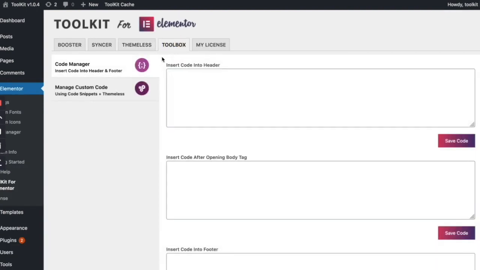And of course, we have our toolbox, and in this particular version, we had our code manager and not too much else. You'll see in the new version 1.1 that this whole area has been radically overhauled with some really cool features that I think you guys are going to love.